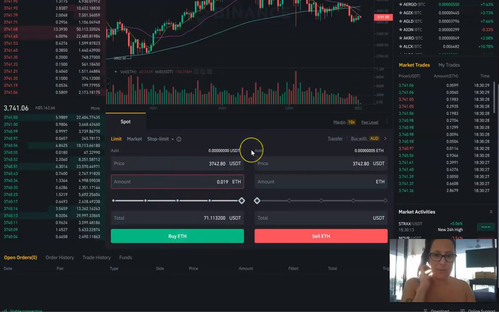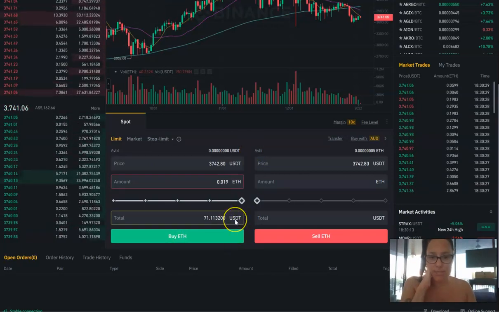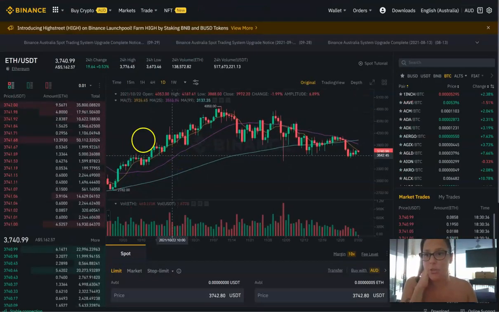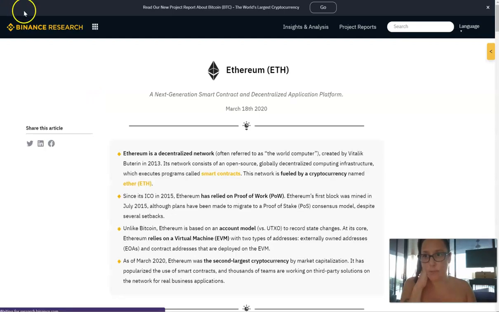Obviously, it's not going to work for me because I don't have USDT in my wallet. And that's the other thing, you would have to have USDT unless you then go up here to this little bit, and this is where you can change. Oops, pressed the wrong button, sorry.